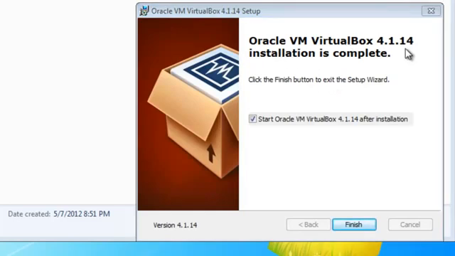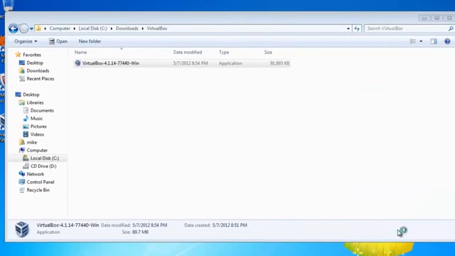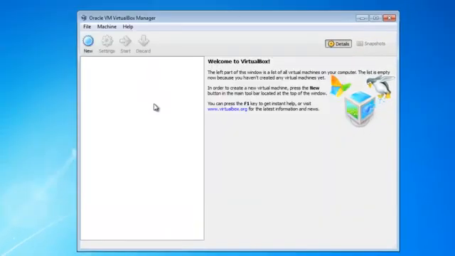And the Oracle VM installation is complete. Click Finish. And we're going to close this window right here. And so VirtualBox, the latest edition today, is installed.